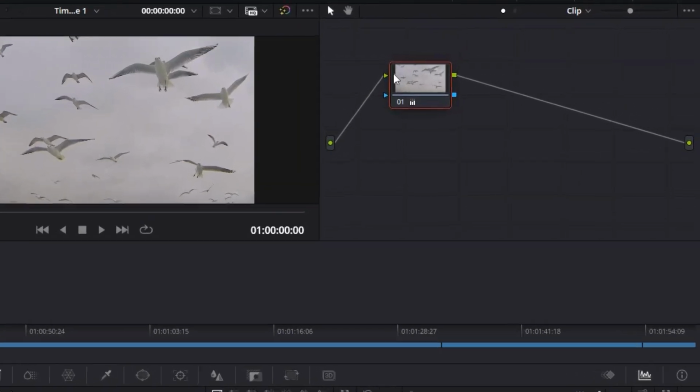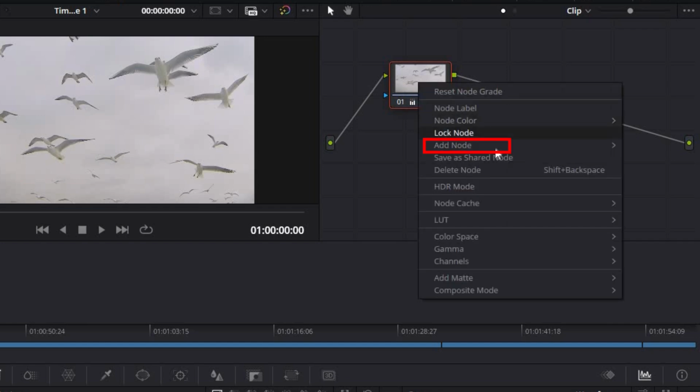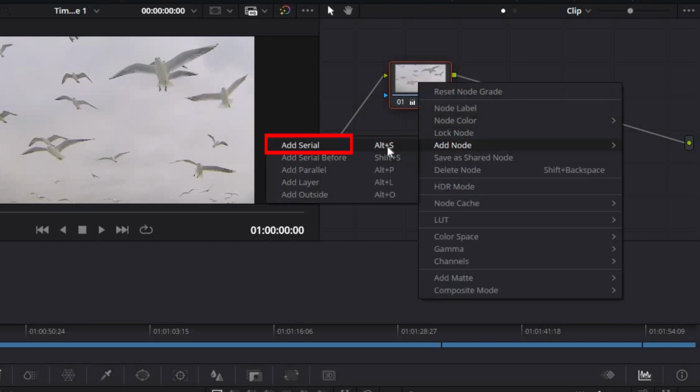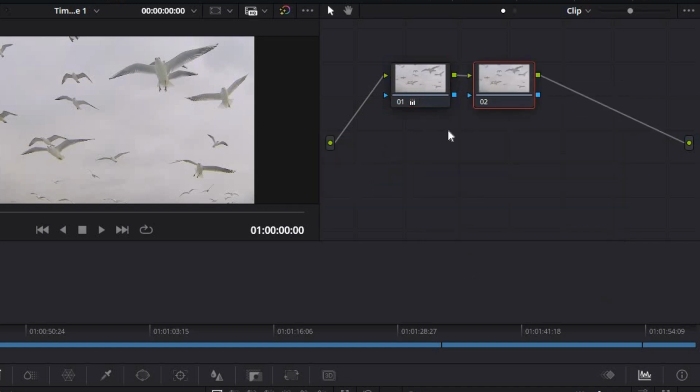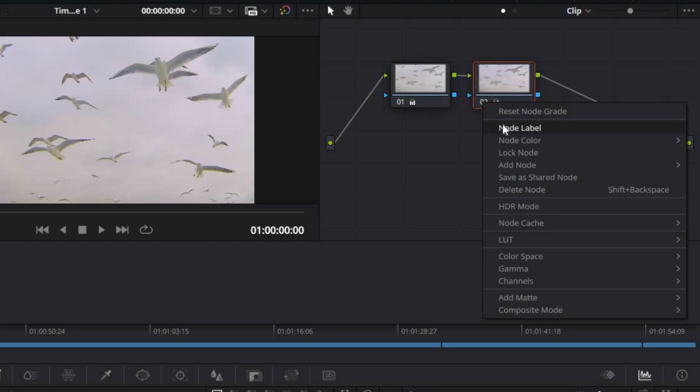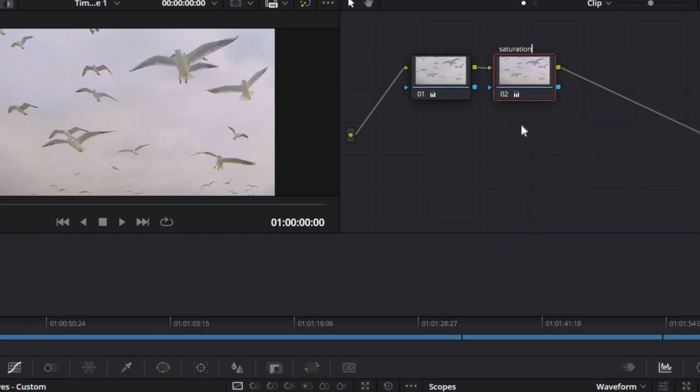Now let's go to nodes. Every change you make is stored inside a node. You can toggle a node off and on to see the before and after of your adjustments. If you want to separate changes, like adding saturation, you can create a new serial node by right-clicking and selecting Add Node. This way you can keep your work organized and reset one adjustment without losing the rest. You can rename nodes too, so you remember what each one does.